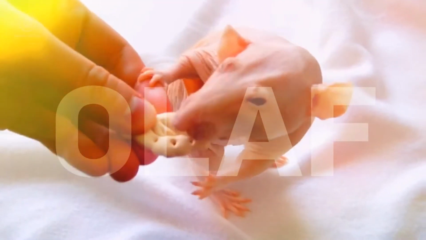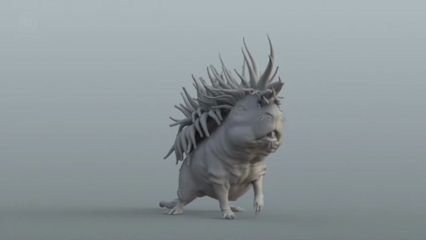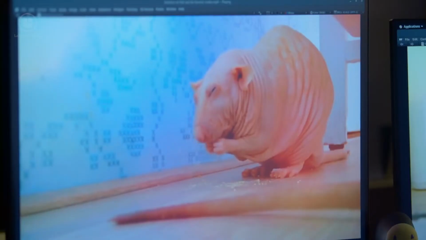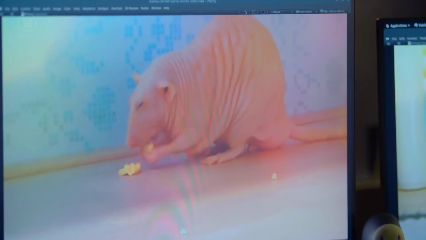This is Olaf, a hairless rat. I wouldn't say he's my muse exactly, but I've used him so many times as my rat inspiration in Stranger Things, Fantastic Beasts, Cinderella, The Walking Dead. I've used Olaf in so many films, I doubt the poor guy is still alive. But I keep coming back to him because it's such a great reference because he's hairless.